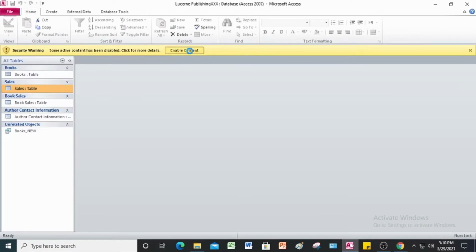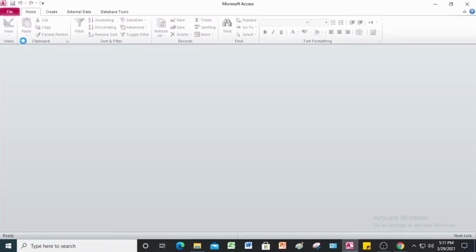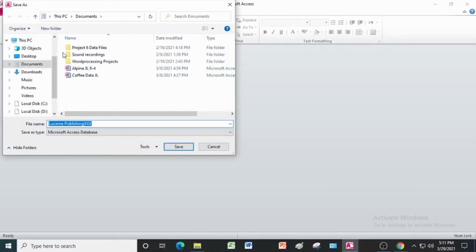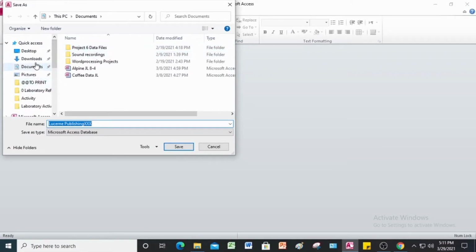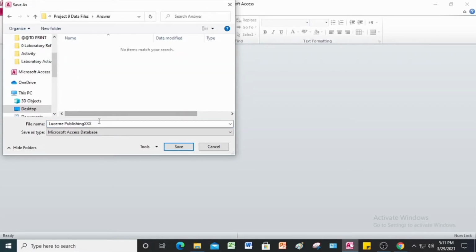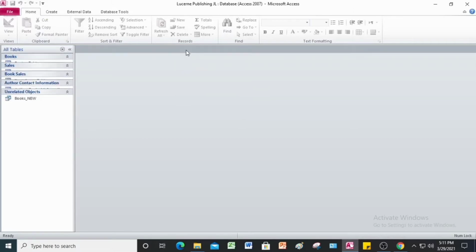Next, we're going to click Enable Content. Then we're going to go to your file, then Save Database As. And we're going to save this in our answer folder. So we're going to save this file as Lucerne Publishing XX, where the XX is our initial, and click Save. And then click Enable Content.